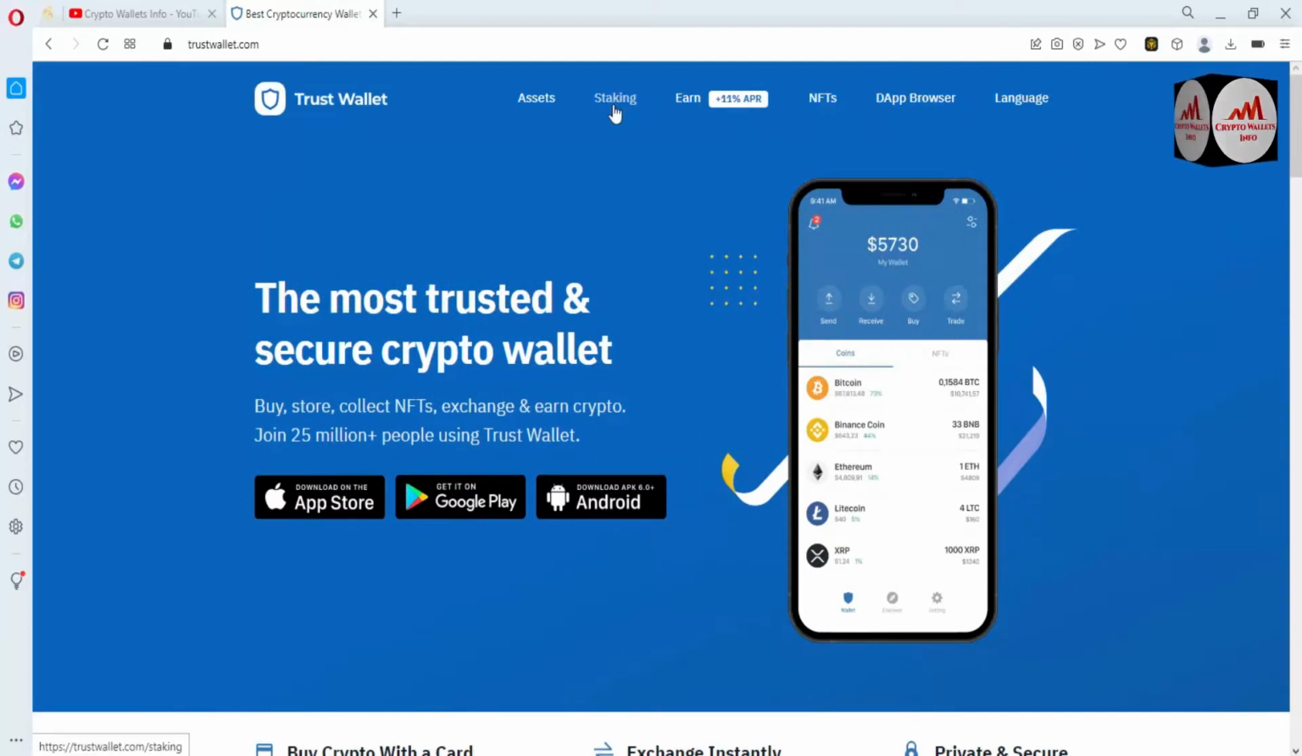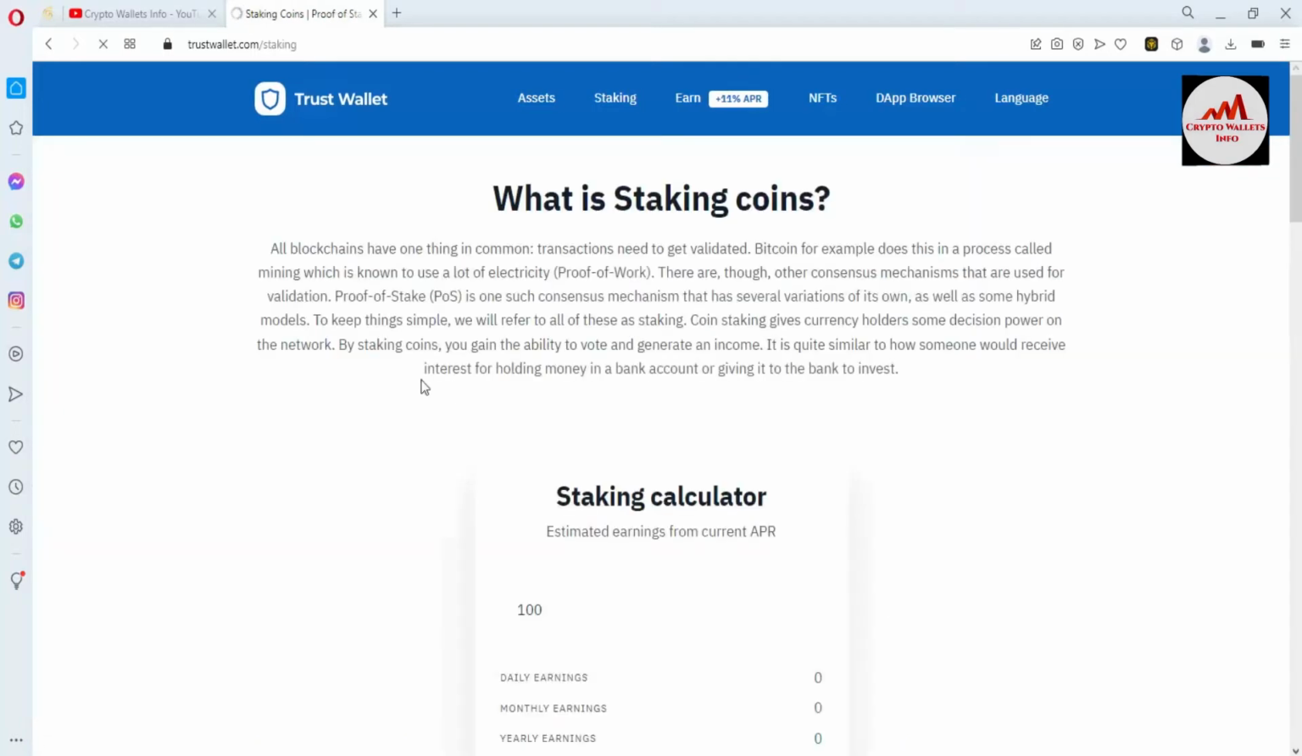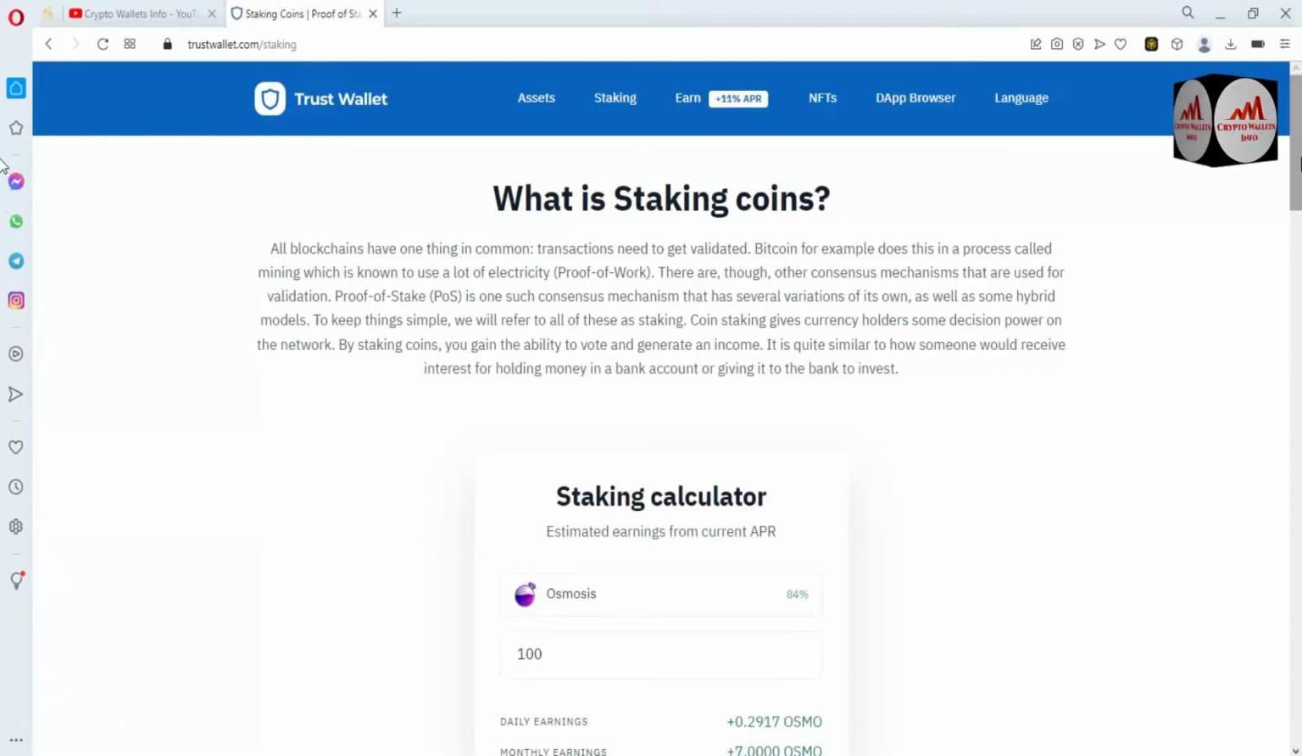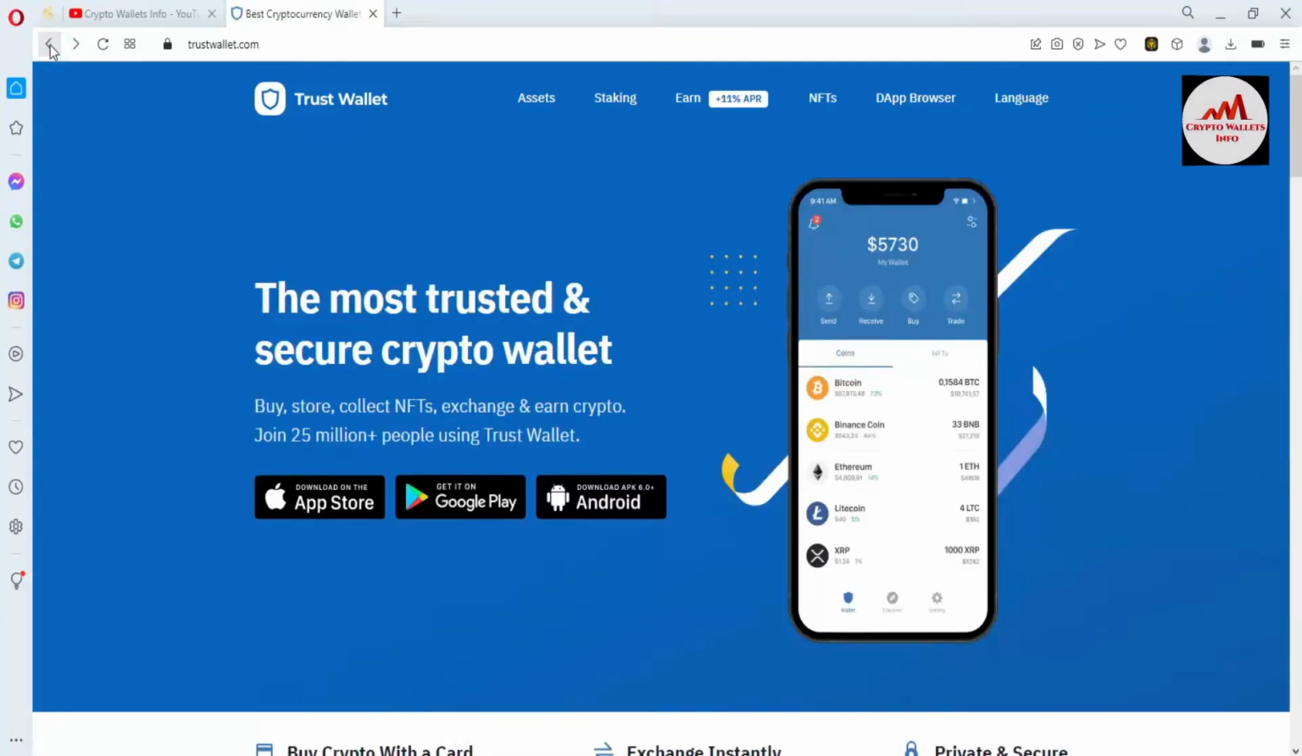You can also stake your token on this website. You can see here a staking calculator is available. It only depends on you if you want to stake your token. I am not giving you any financial advice. Let's suppose you want to import your Binance Smart Chain wallet with 12 phrases in Trust Wallet.